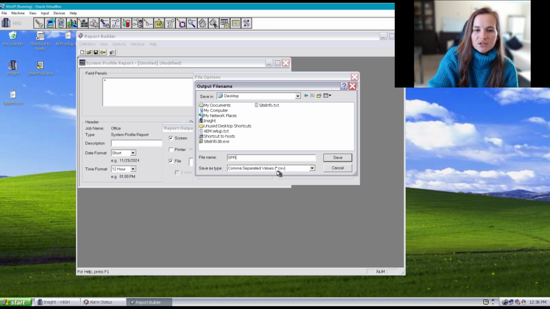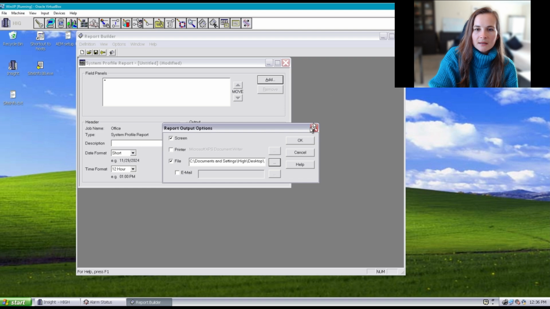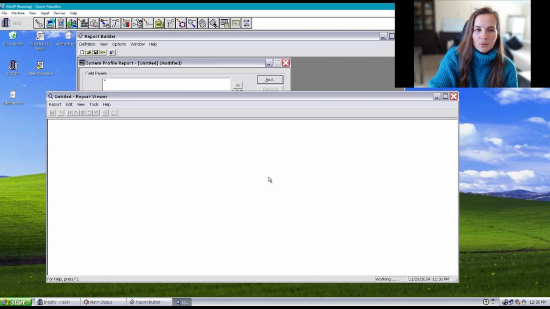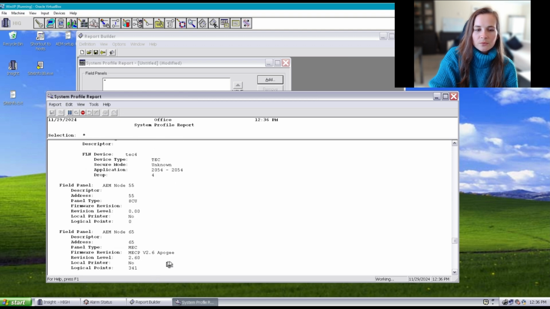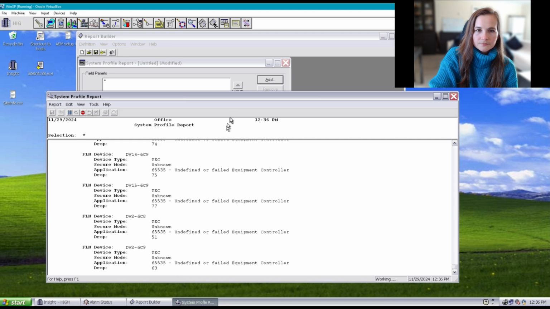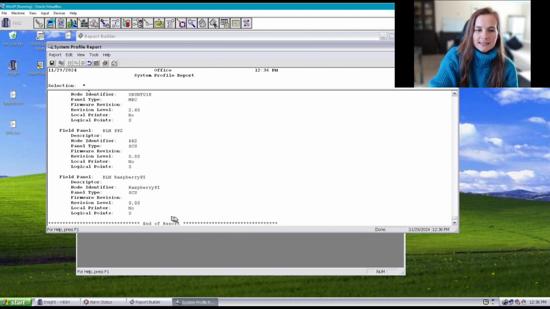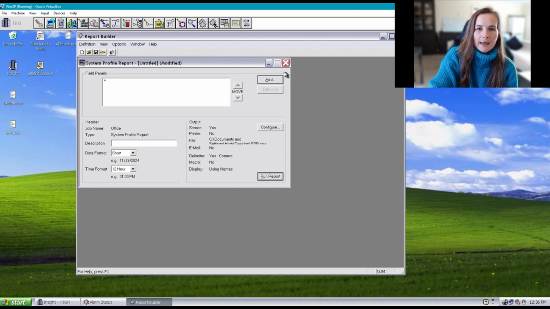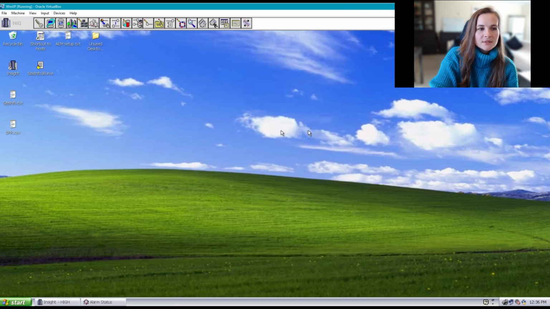And we need it to stay in a CSV, so we're going to leave this as it is, and then we press save. Then we press OK, we press OK, and we press run report. Now we wait for the report to generate, and when it's finished it will say end of report at the bottom. There we go, we can see it says end of report. So now we can close the system profile report and close this, say no, and close the report builder, and we'll see the SPR is now on the desktop.